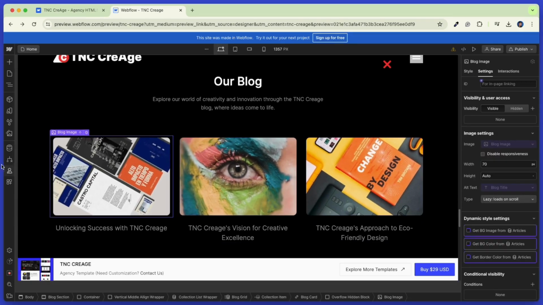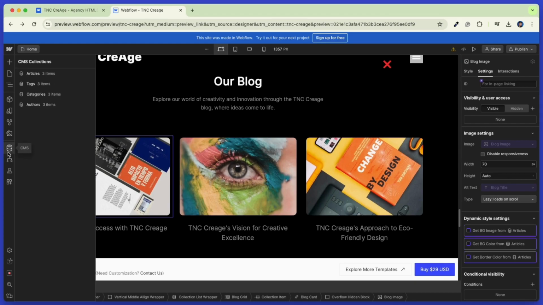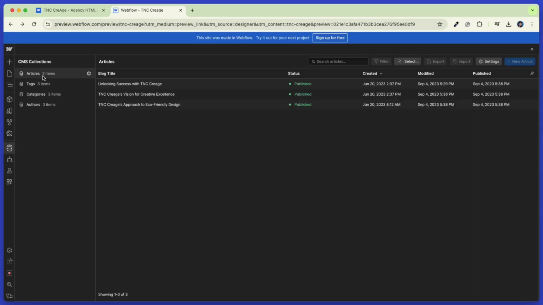If you want to change, edit, or delete any of these content or any CMS items, you need to enter the CMS collections. Here, you will find all of these. If you want to learn more about Webflow CMS item management, click the I button of this video, or I can attach the link in the description box.